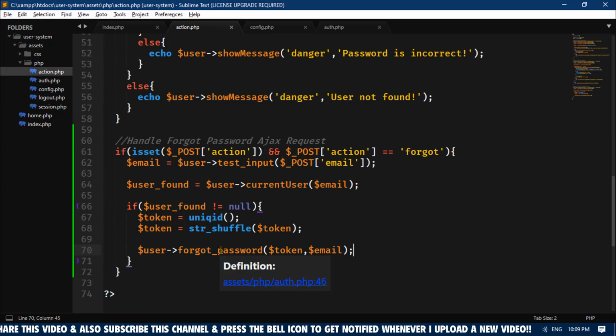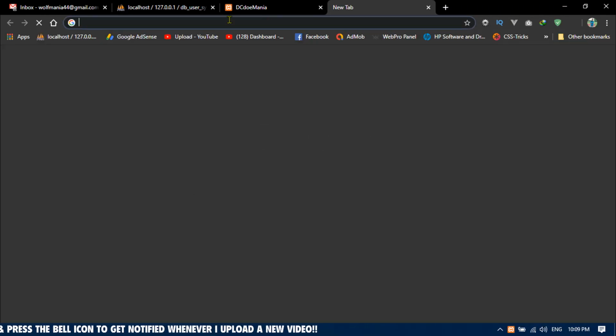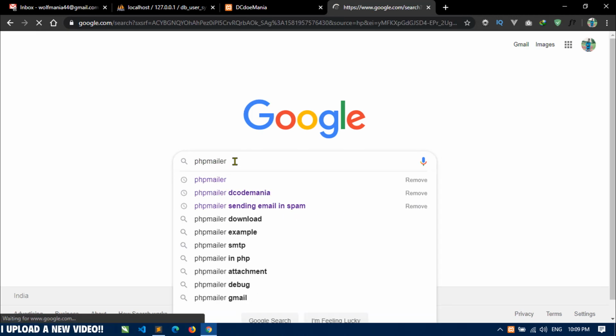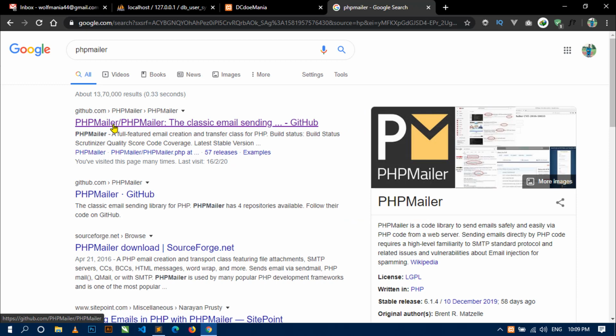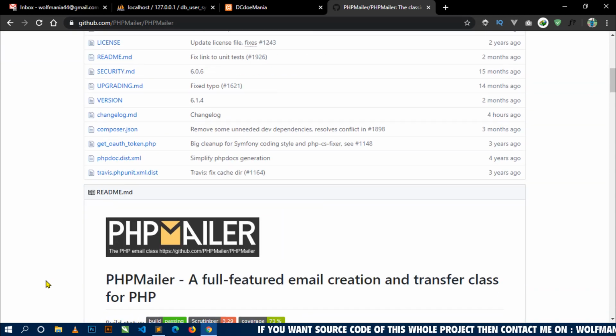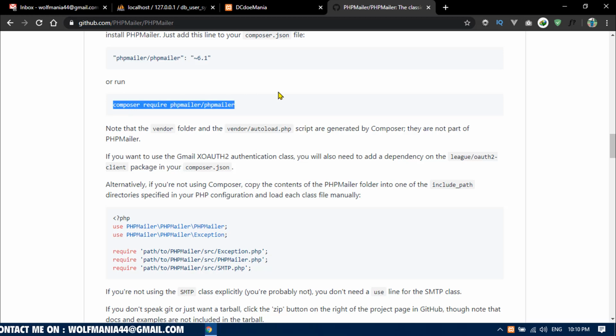Okay, so for this what I will do is just go to your browser, and here in Google write PHP Mailer, and this is the first link. Just open, you will get something like github.com/phpmailer/phpmailer. Okay, now just go below, and using Composer we will download the PHP Mailer library into our project. So just copy this command.